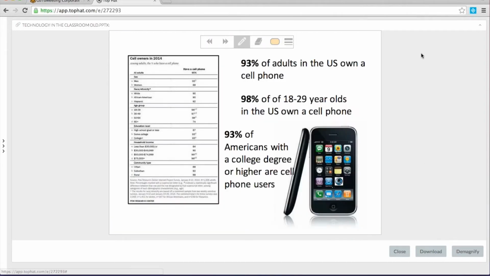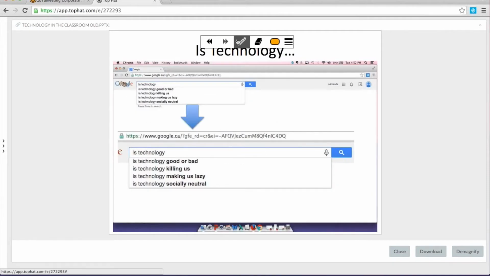Let's go on to some more statistics about cell phone use. Pew Research Center also conducted a survey of adults in the US in 2014 with regards to their cell phone use. 93% of adults in the US own a cell phone. 98%, so again, we're seeing that generation segment has a heightened use of technology. So 98% of 18 to 29-year-olds in the US own a cell phone, and 93% of Americans with a college degree or higher are cell phone users. So the generation alone seems to be associated with a higher percentage of cell phone owners. So really that 18 to 29 generation.